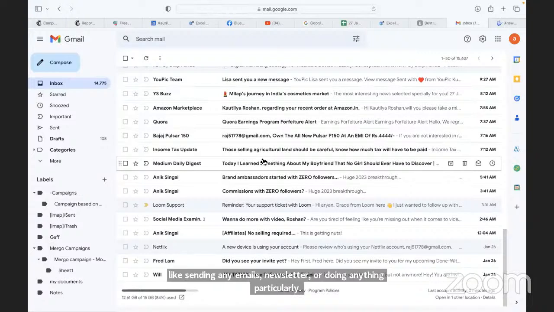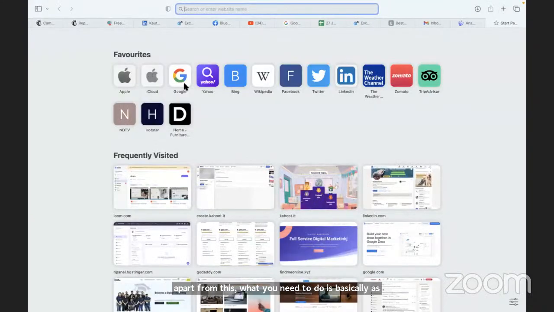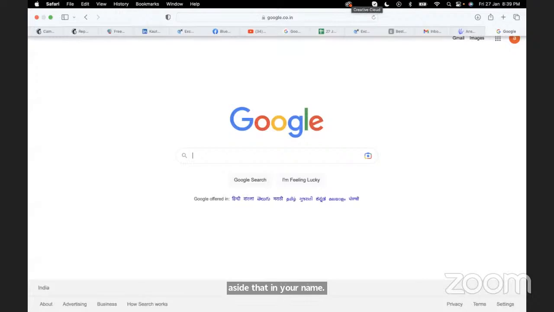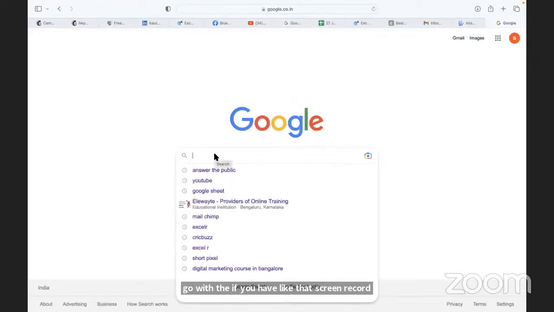Now, apart from this, we have some spam triggered words that you need to avoid in your mail. If you avoid the spam triggered words, the chances of landing in the inbox will be high. So again, I will give you the list of that.